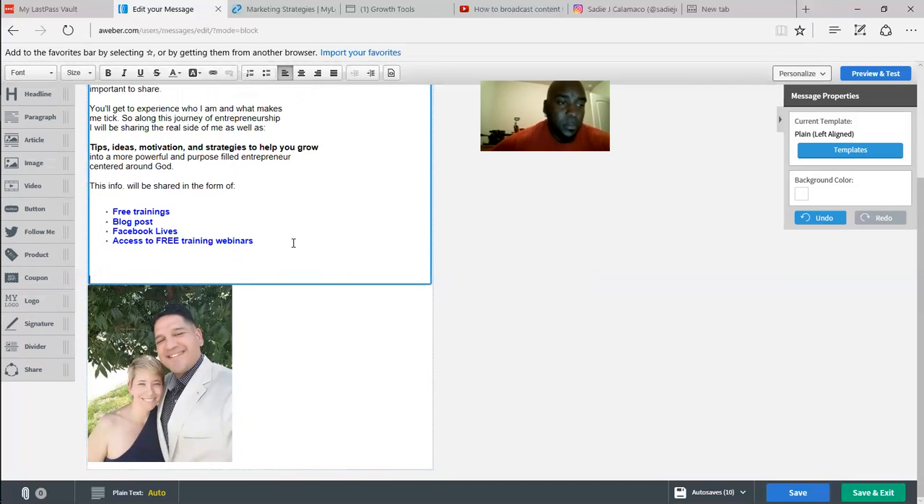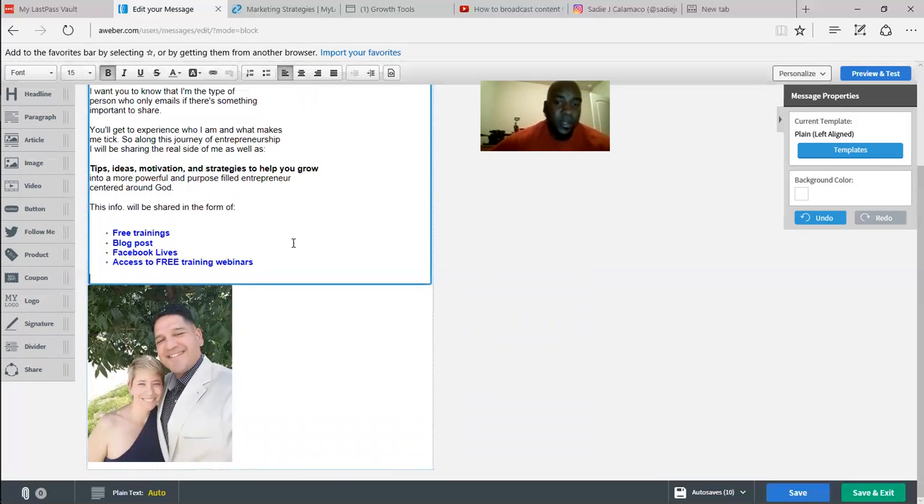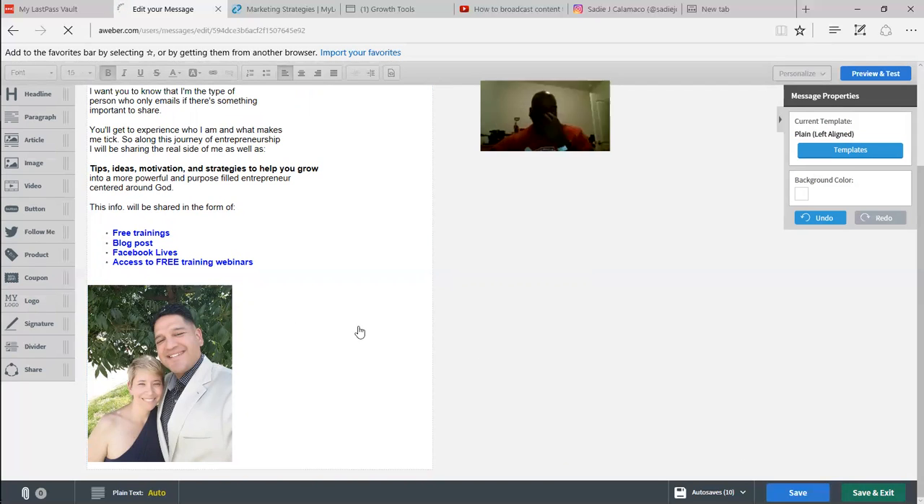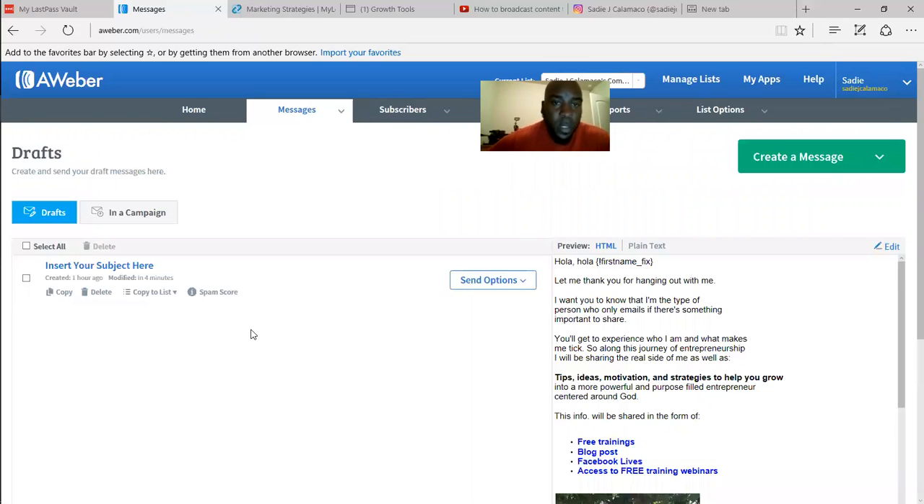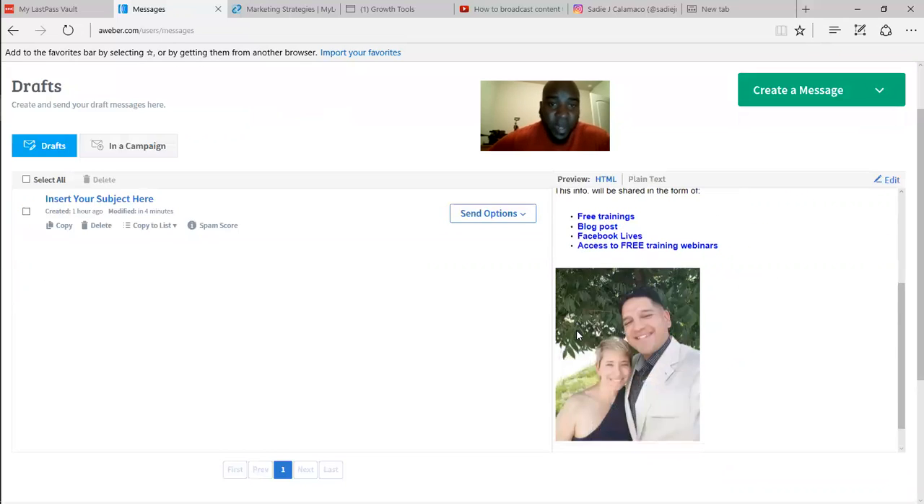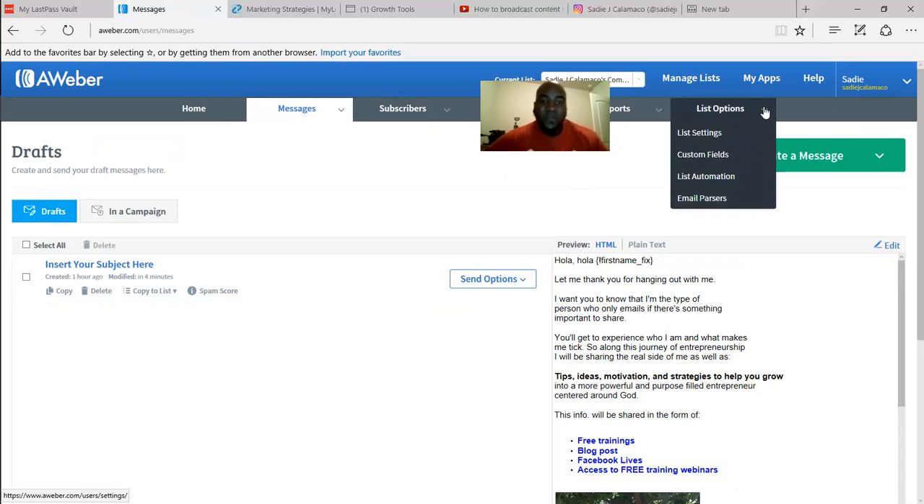Oh, gotcha. Okay. All right. And I'll send you the signature file. From that point, you could scroll down to the bottom and hit save. I'll send you that signature file real quick. Before I send mine, go to list options on the top right hand side of the screen on the gray bar, and then go to custom fields.